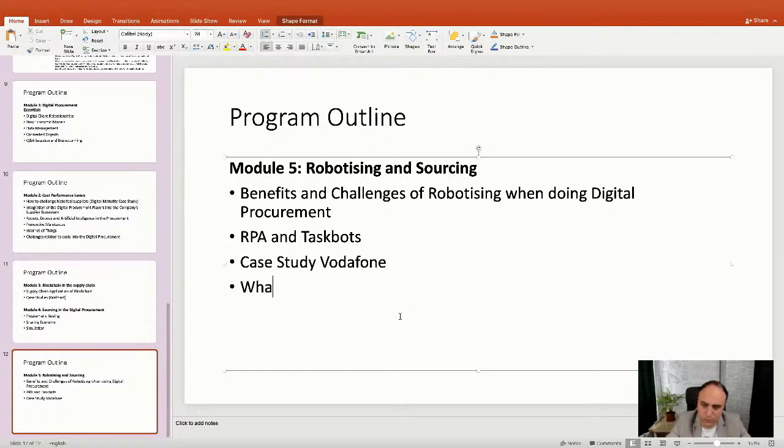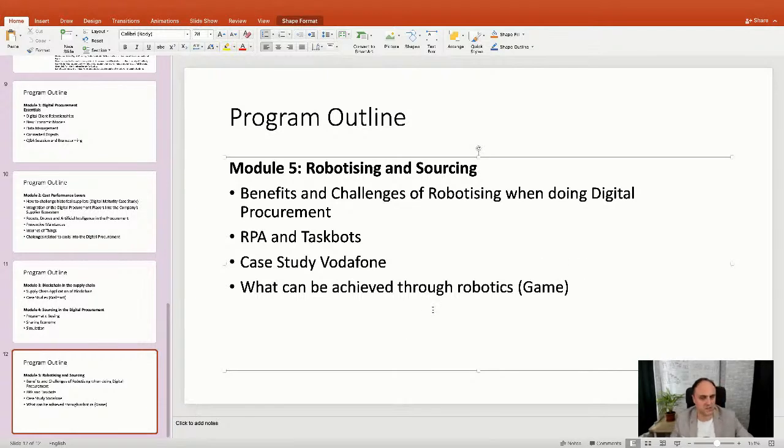And at the end, we will say what can be achieved through robotics. And here I would make a game. I will divide people in two groups, and I will give them a hypothetical situation after they see this case study, and there will be some kind of competition. You can say competition.